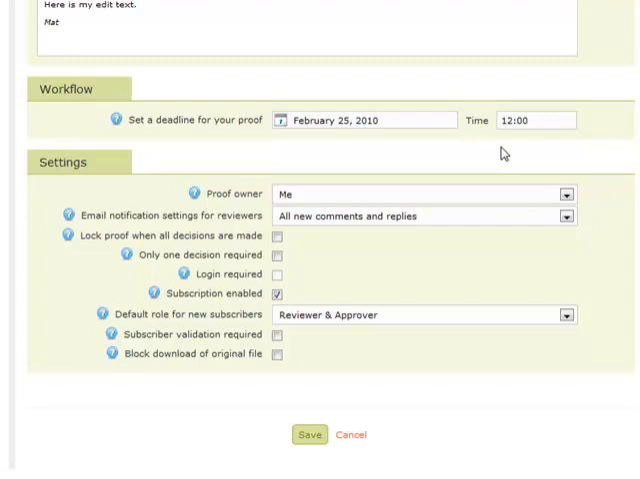Now let's move on to the settings section. First of all, I can choose another person in my organization to be the owner of the proof.